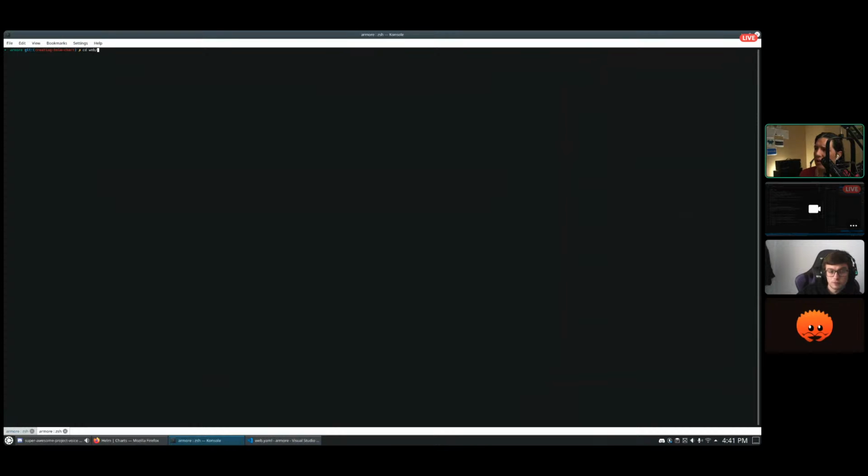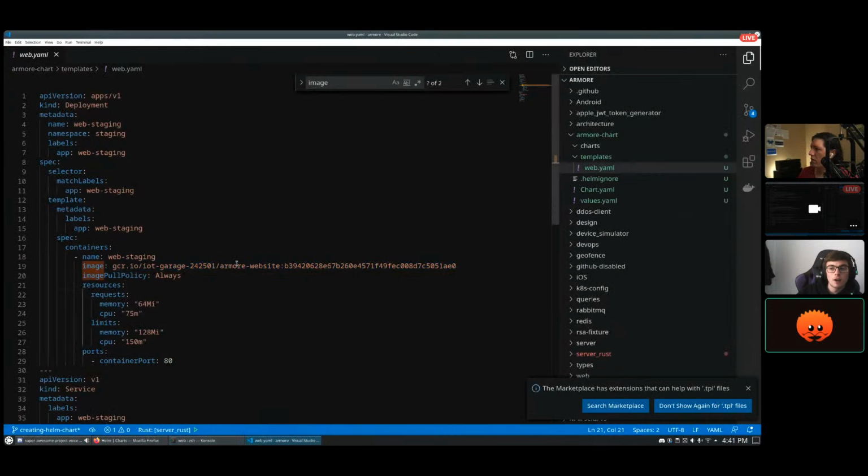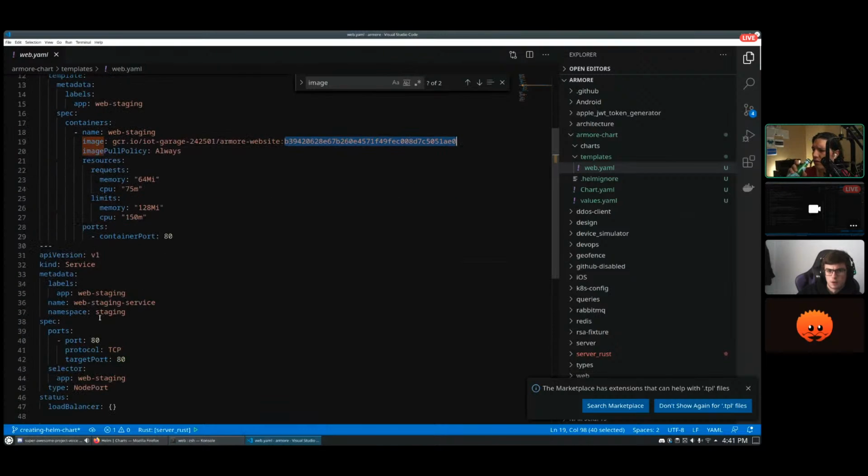Hold on, before you start swapping out stuff, technically your computer is provisioned to use GCR, right? GCR, Google. Yeah, I just don't know if the Kubernetes VM will be able to, but let's just try it. Let's just leave it. So once you have your templates in, what's the next step?